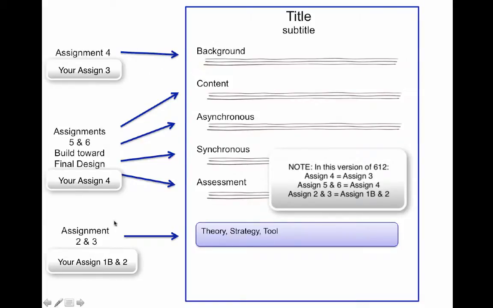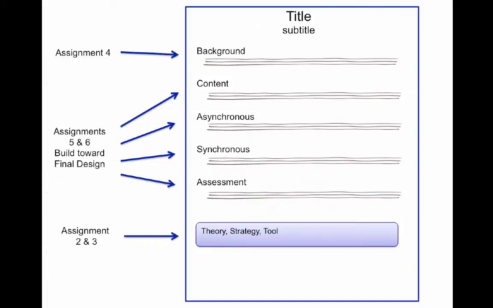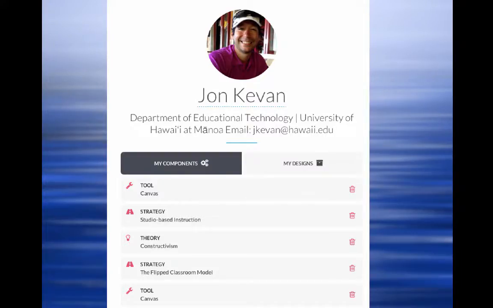So you can see that all of the different pieces that we've done over the course of this class, assignments 2 through 3, assignments number 4, and 5 and 6, all will fit together in the creation of your final project. So let's provide a little bit of screenshots and some background.